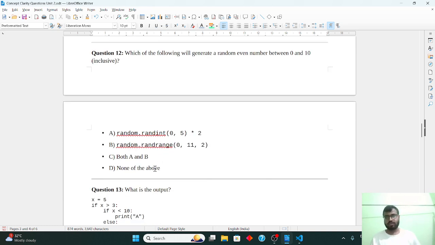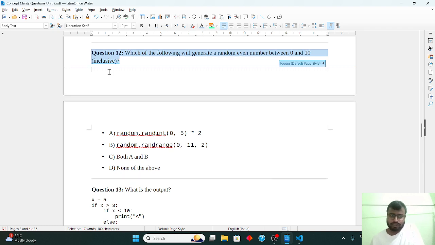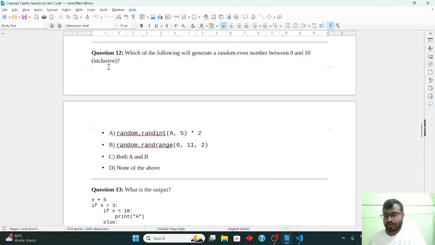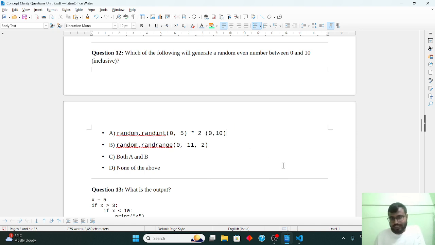So now let's solve question number 12. Which of the following will generate a random even number between 0 to 10? Between 0 and 10, both are inclusive. So 2 and 0 and 10 are also valid numbers. So the first option is random.randint(0, 5) * 2. So it will basically be 0 to 10 as it is multiplied by 2. So this will be the, let me change it to TLX.